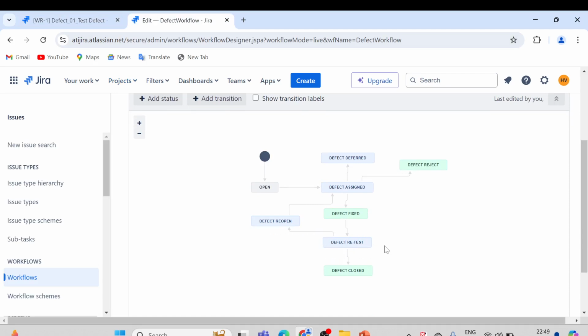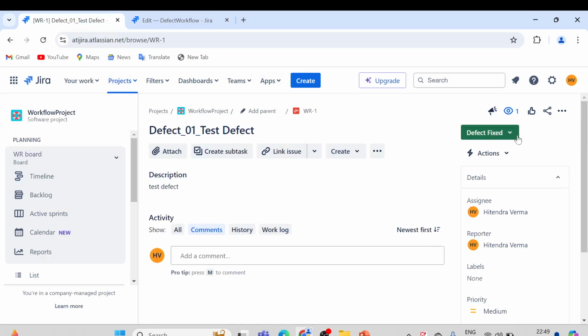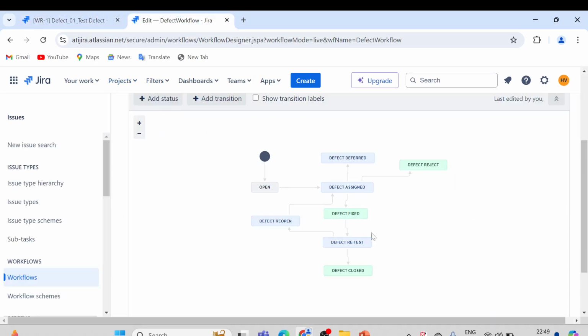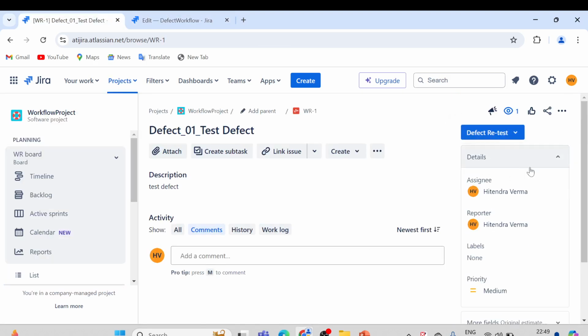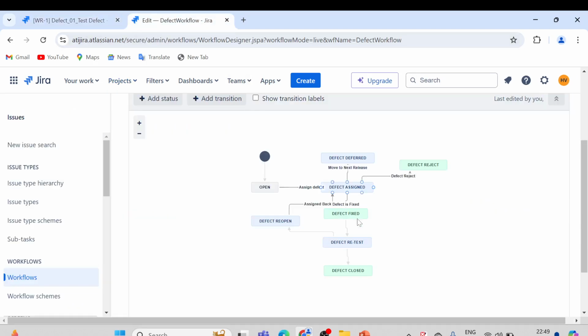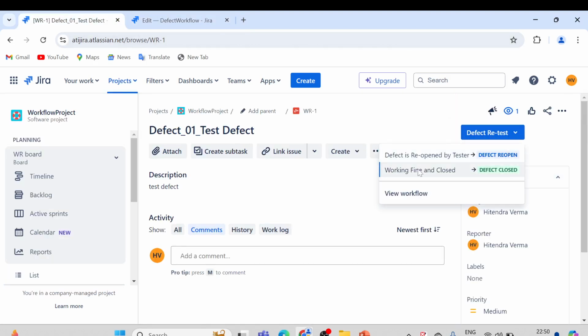So yeah, defect fixed. After defect fixed, what is the next status? We have defect retest. Defect retest, right? So we'll retest the defect from here. Okay, so we'll keep the status like defect retest. So we'll retest the defect, and after that, after retesting, it could be like again reproducible, right? So you can go for this defect reopen. So you will see 2 status over here. Defect is reopened by tester, working fine and closed. Defect closed, defect reopen, and defect closed.